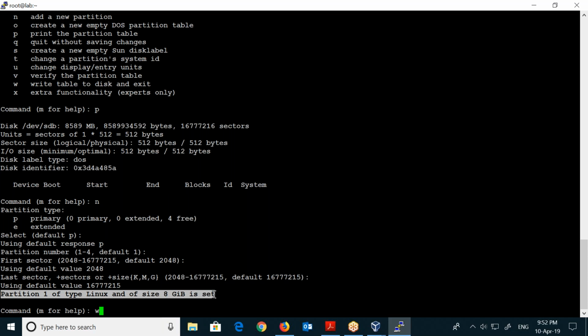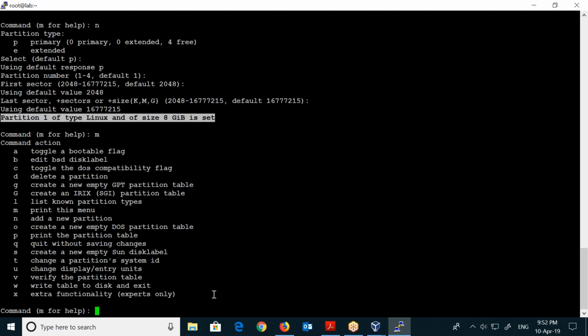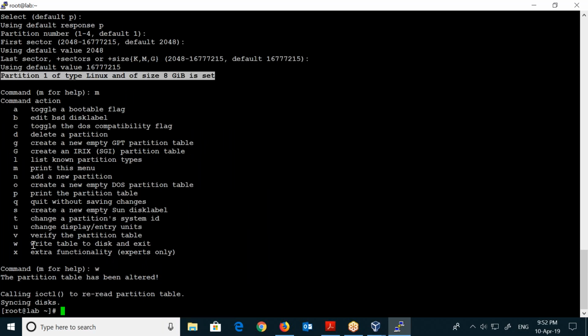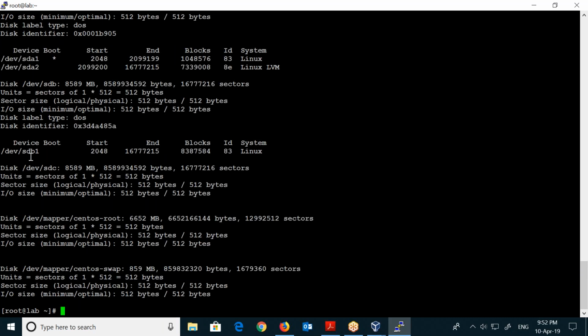W means write, commit. So if I quit from here, then, right, let me press the print option M. There's a Q also, quit without saving. If I press a Q here, it will come to the default state. But if I want to write it, I press W. Right. So now if I again run that fdisk command, you will see now SDB1 has been created for you.